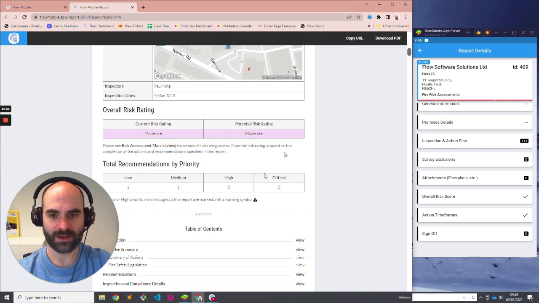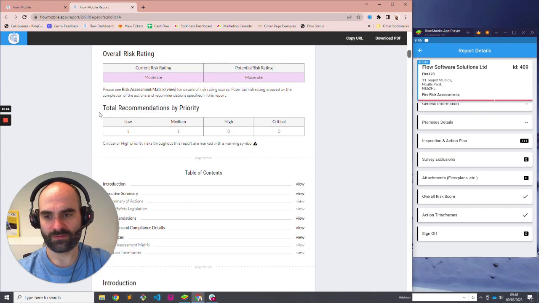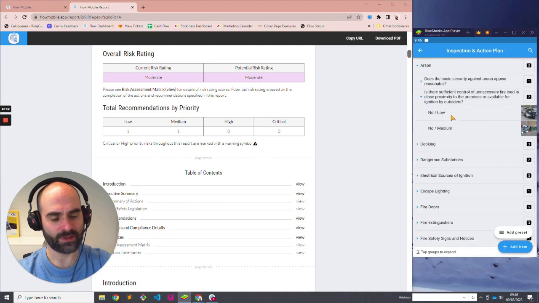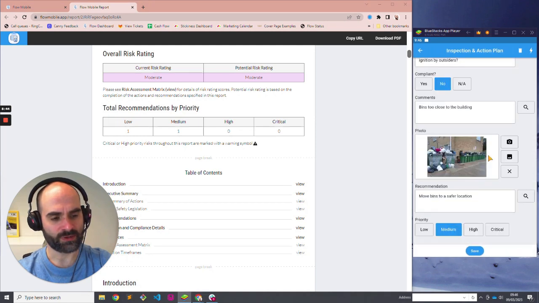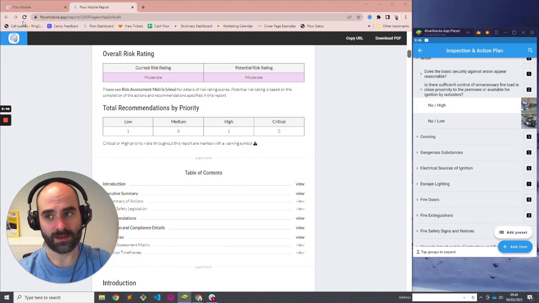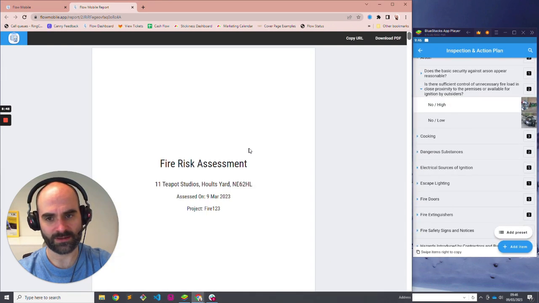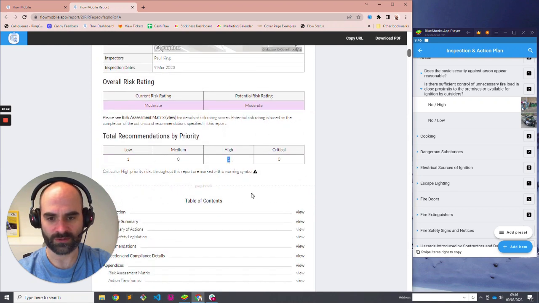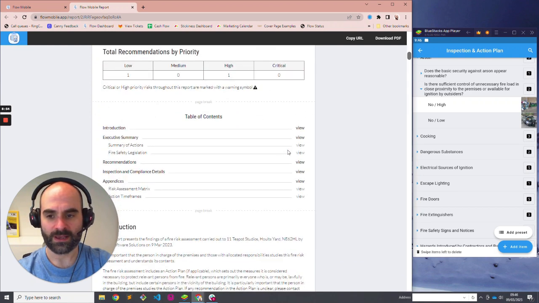So that's a nice indicator to the client about the general state of things. We do have recommendations by priority as well. Any high or critical risks will have a warning symbol throughout the report. I don't think we actually added any with that level, did we? Maybe I'll change this one to high, and we'll see a few of those little exclamation marks throughout the report now, because we've got this one high risk item.